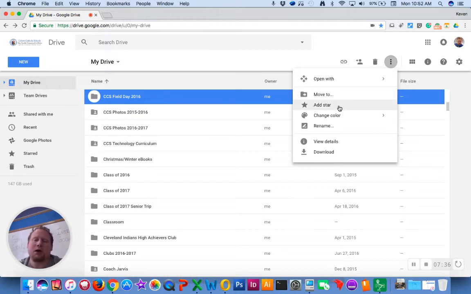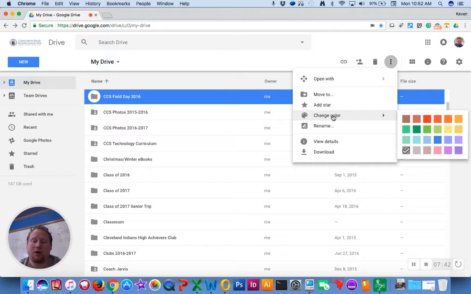Here is that star I was talking about earlier. So if I add a star, that's going to bring it up in the starred menu over here. Change color. This, for some people, is the most important tool for organization. You can color code your items, like if you have different content areas or different classrooms or different organizations that you're working with. Like maybe I'm going to take all my student council files and I'm going to mark them with this rainy sky, they call it. I would just say blue.